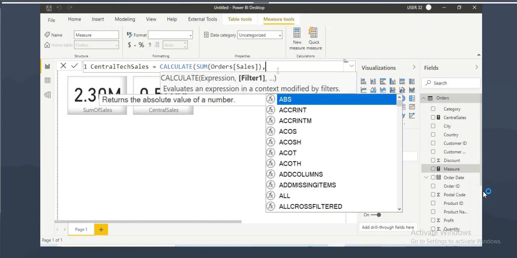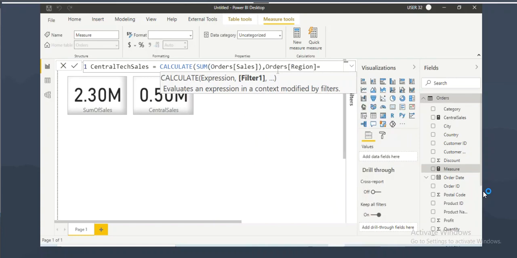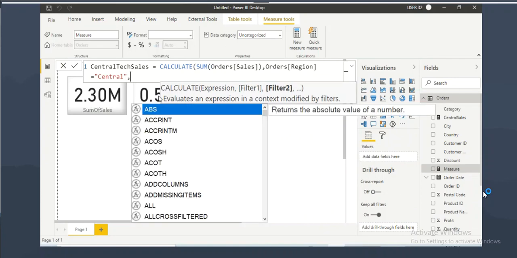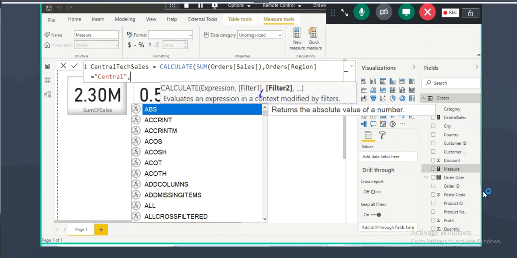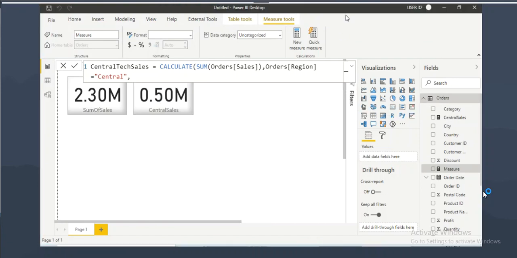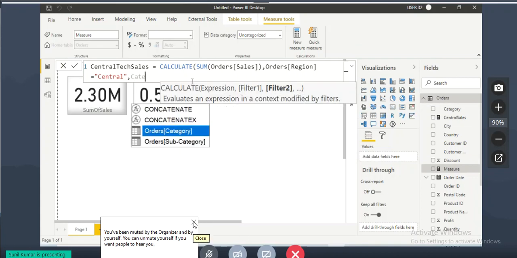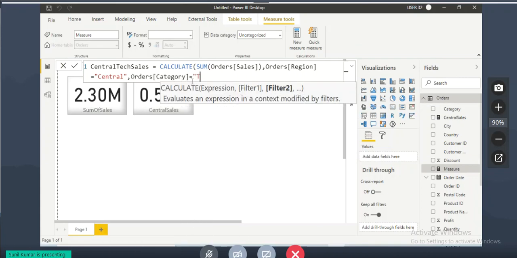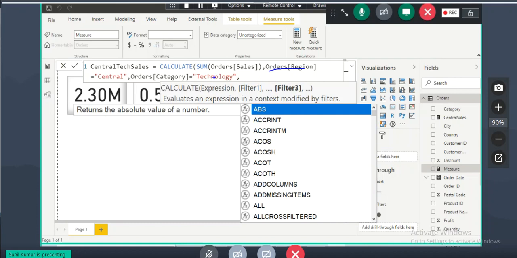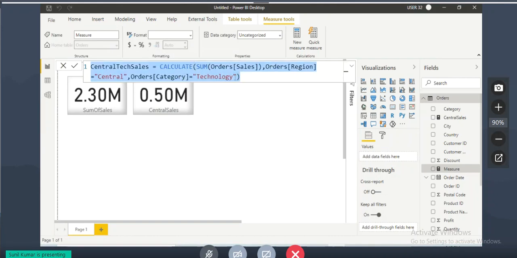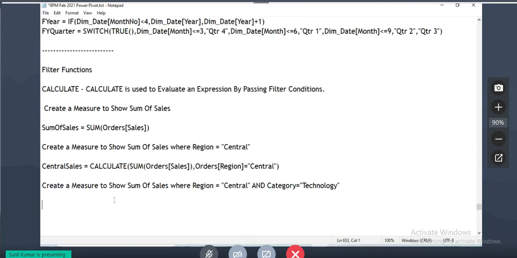What is the filter condition? The first filter condition is region equals Central. What is the second filter condition? You can write a comma. You don't need to write a double ampersand here. Just write a comma and write the filter condition here: category equals Technology. Like this, you can write n number of filter conditions: filter condition 1, filter condition 2, filter condition 3, filter condition 4. However many filter conditions you write, between each filter condition it will take the AND operator, guys.